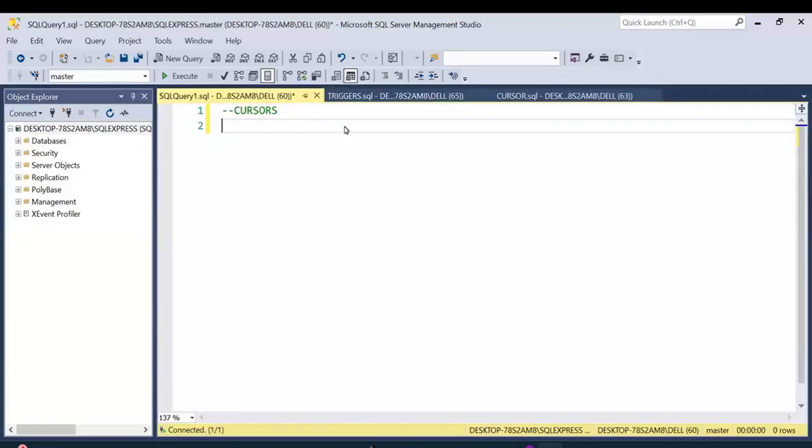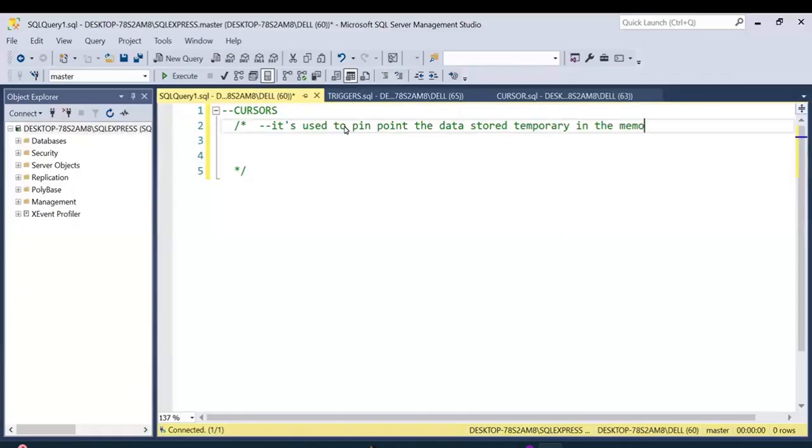So what is a cursor? So I will say it's used to pinpoint the data stored temporarily in the memory. Or what is the use case?